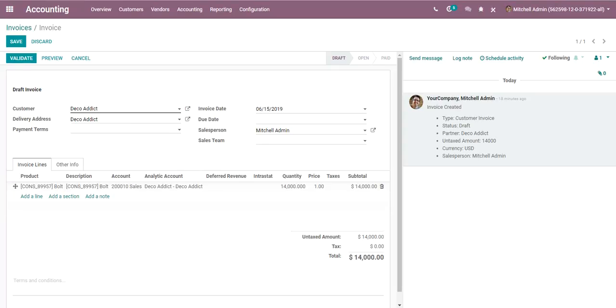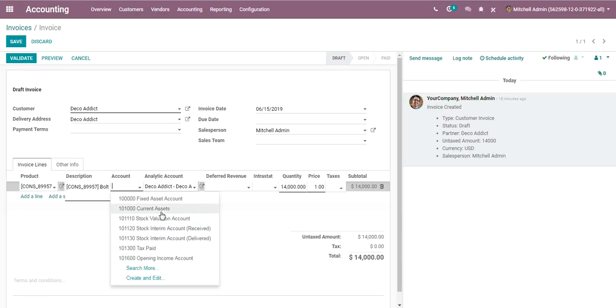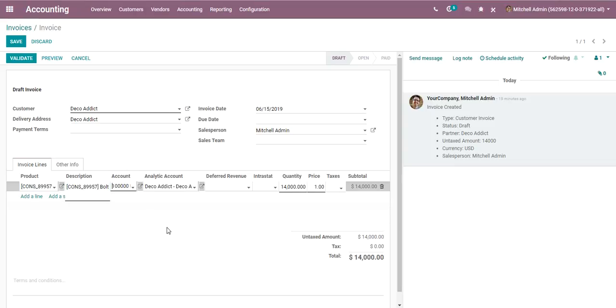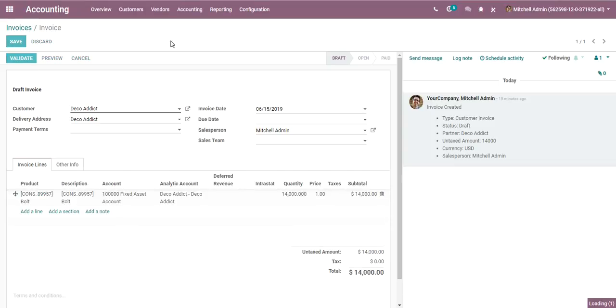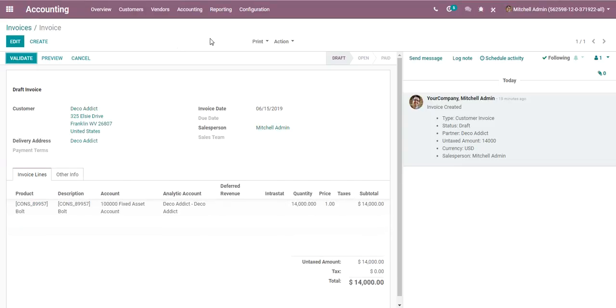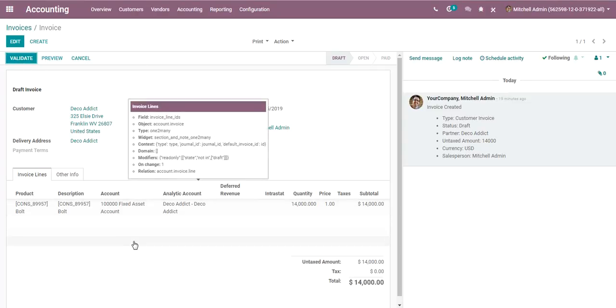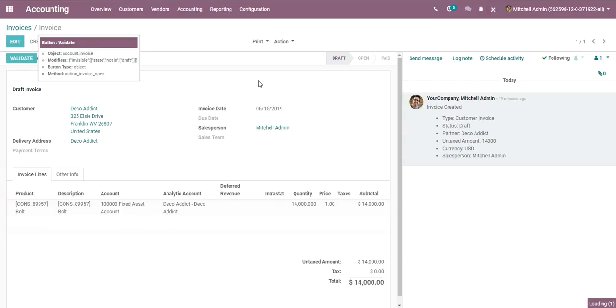And I'm going to change the financial account to something different. So for example, let's say this one, fixed asset. And I'm going to validate this, and we're going to see how this impacts. So I don't have a financial account that is in my conditions for my budgetary position, but I have a Deco Addict analytic account. So let's validate this in June.